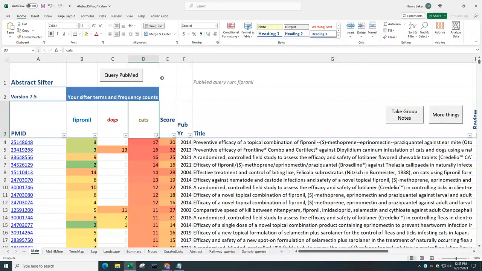goats and sheep? People say, can I add a new column here and copy these over? And the answer is no. 3 is the limit here. But there is a way to sift on fipronil, dogs, cats, and also fleas, ticks, llamas, pigs, whatever, anything you want to on the term mapping sheet. So let's go over to the term mapping sheet.